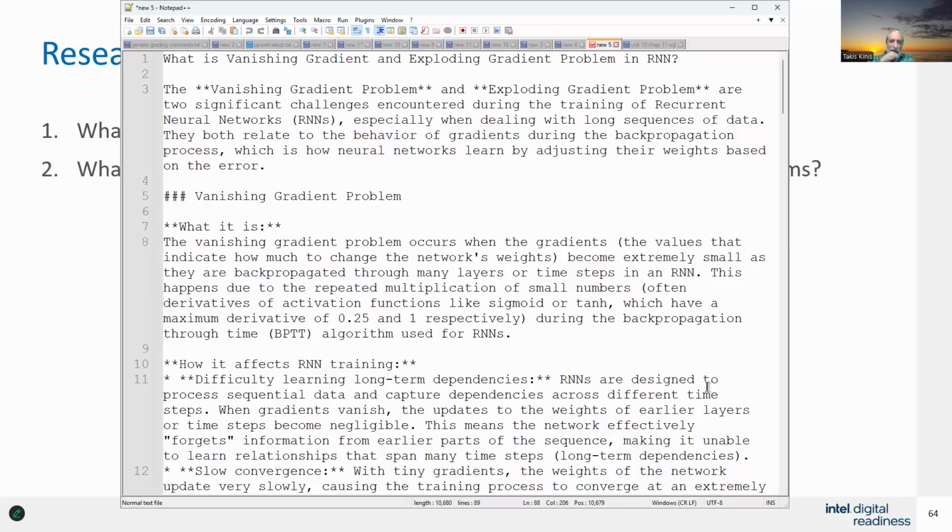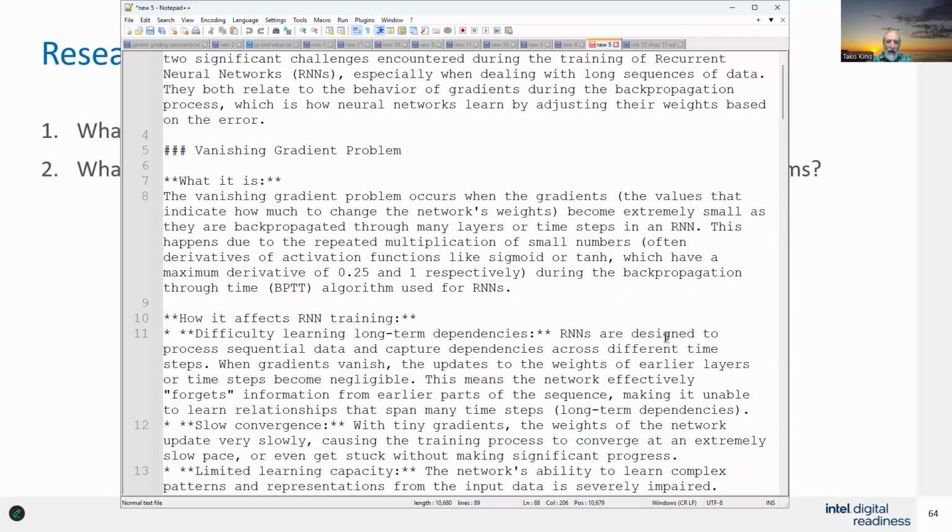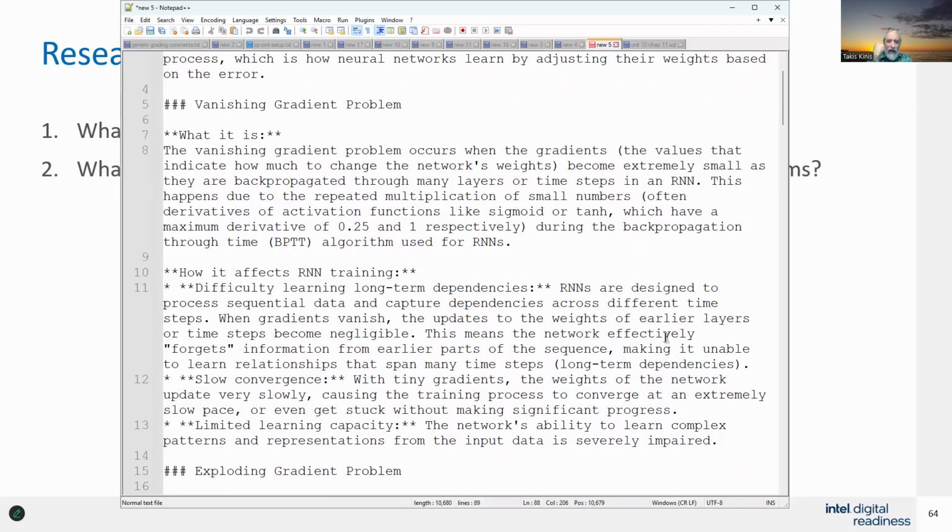So the vanishing gradient problem occurs when the gradients, the values that indicate how much to change the network weights, become extremely small as they're back propagated through many layers or time steps. This happens due to the repeated multiplication of small numbers, often derivatives of activation functions like sigmoid, which have a maximum derivative of certain values, right?